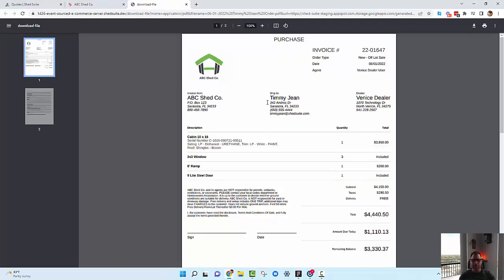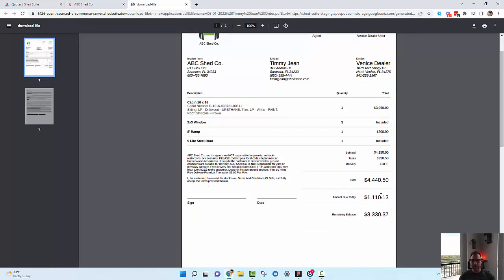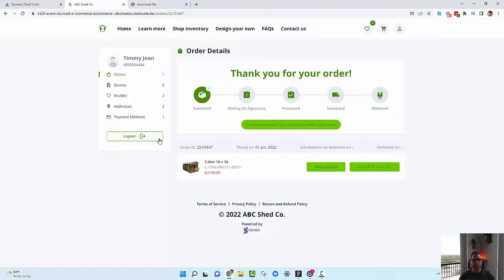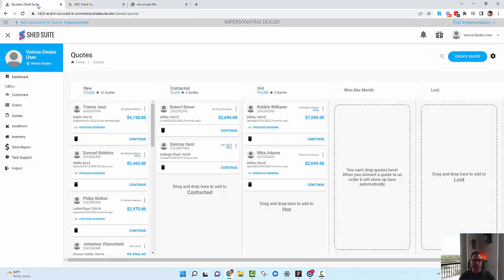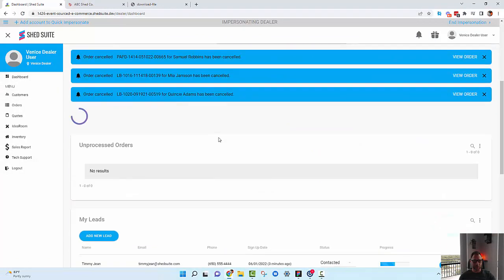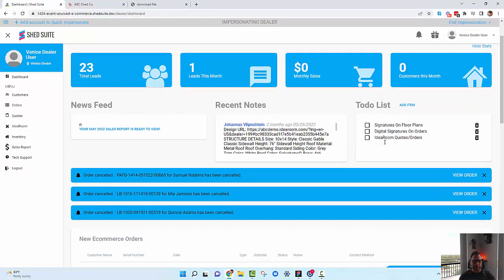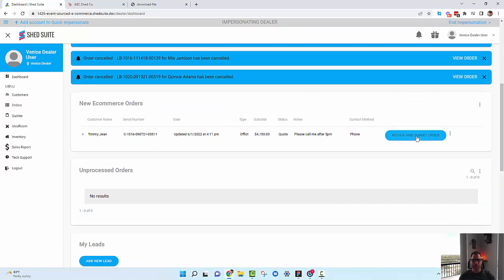They can see the invoice that you just created for them, so they can see the details of that and all the breakdowns of that. And let's just say, for instance, that they're happy. They want this order. So you can go ahead and just go to your dashboard, go to your new e-commerce orders table, and you're going to click review and submit.